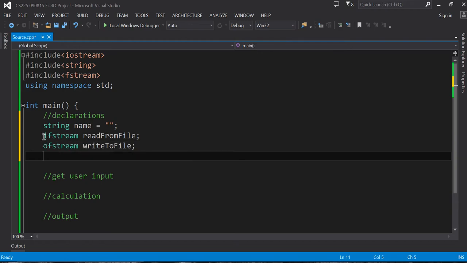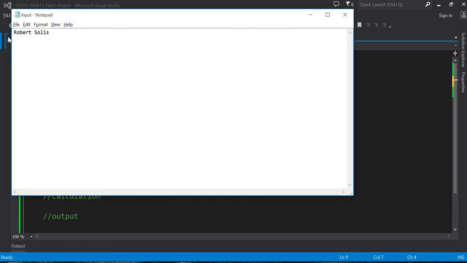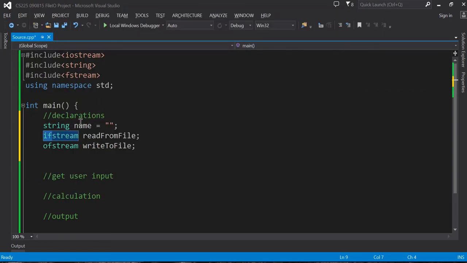In other words, I am about to input information from this file. So let's stream the data. Let's read the data from this file. Well, we already know what that is. It's going to be Robert Solis. We're going to get that data. And so this right here is simply allowing us to have a line of communication.